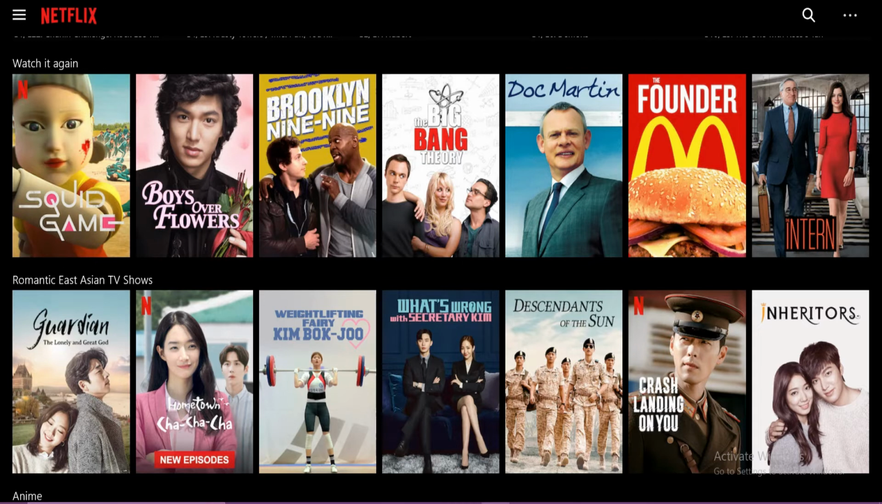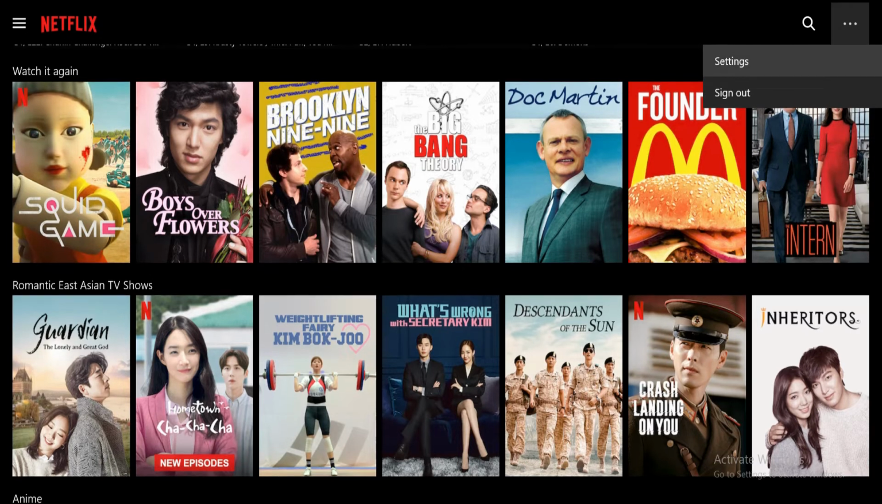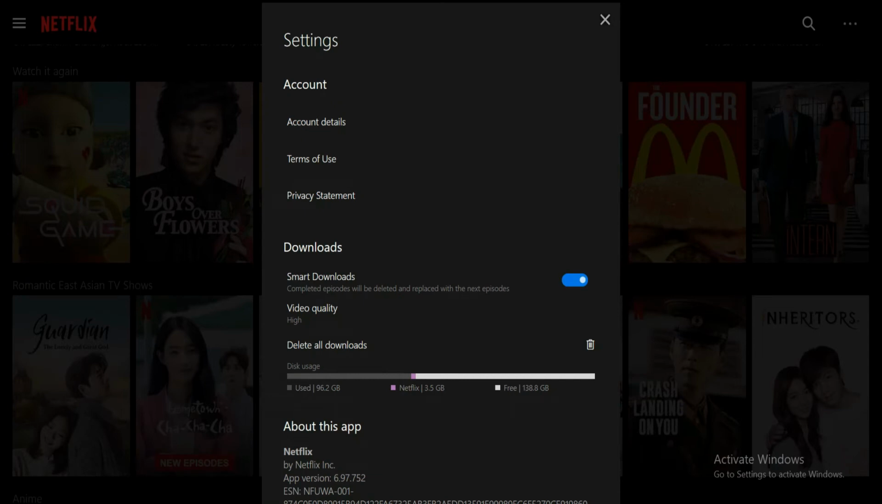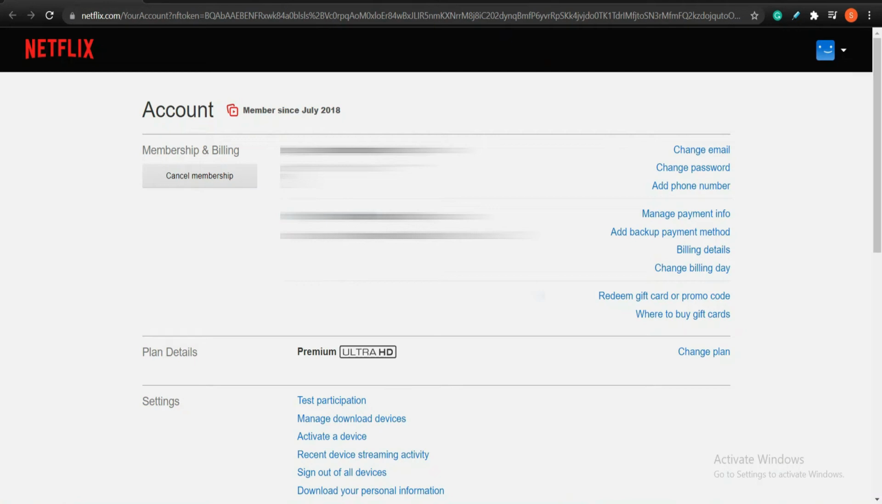At first, open Netflix and sign in. Now tap the three dots at the top right corner and tap Settings. Under Account, tap Account Details. Then, at the right, tap Change Password.